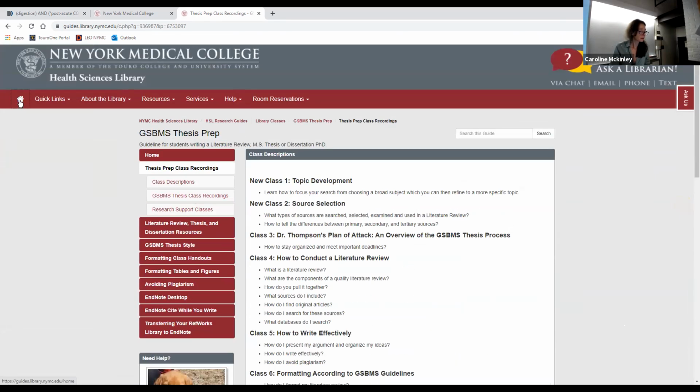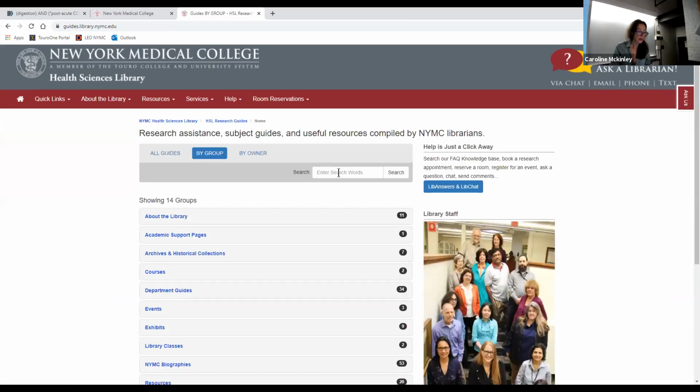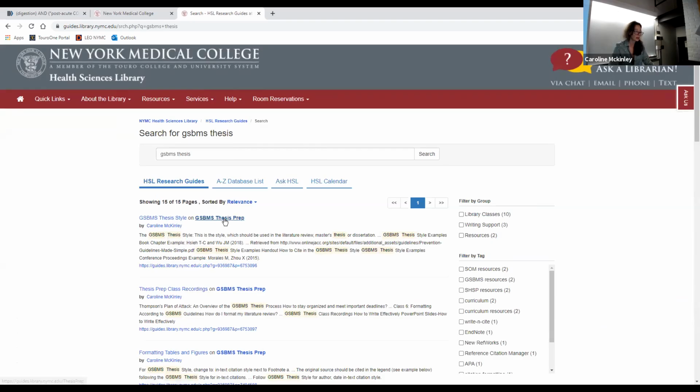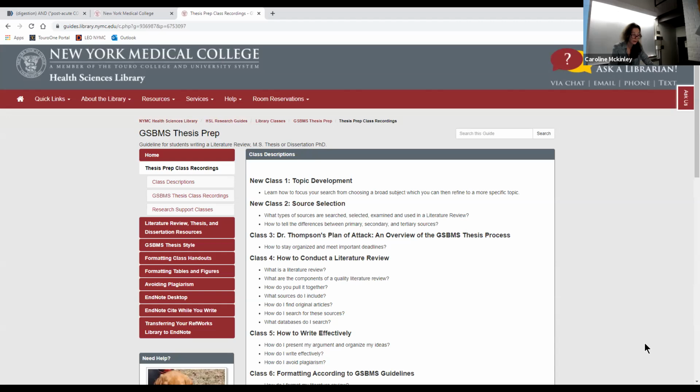Okay, let's go back. So you're on the library homepage, right? Let's click on research guides. Type in GSBMS thesis. Click search. So now once we get to that guide, you let me know when you're on the guide. Boy, it's slow, huh? Okay. So now on the left-hand side, just click on thesis prep class recordings.